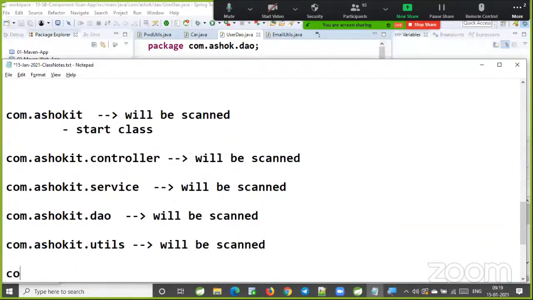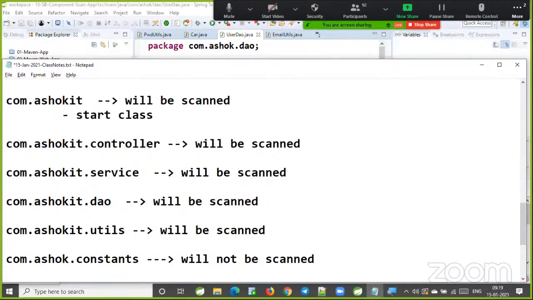Now here I will take com.ashok.constants. Will it be scanned or will it not be scanned? It will not be scanned. Why is that not going to be scanned? It is not following the naming convention. It is not following the best practice of naming convention.